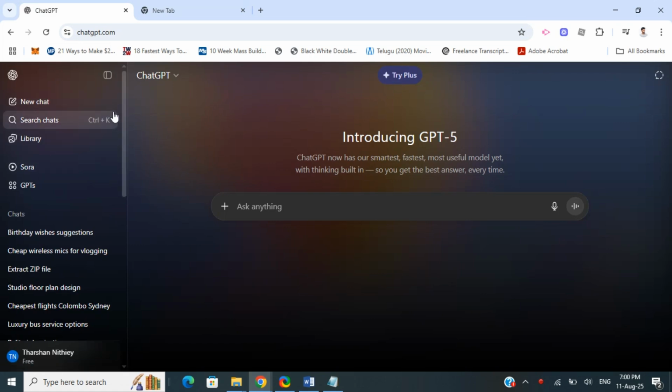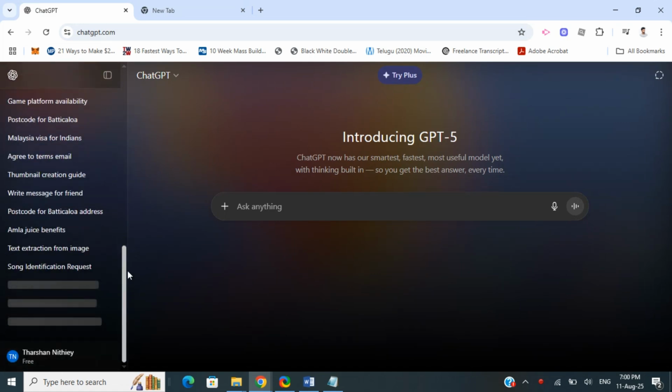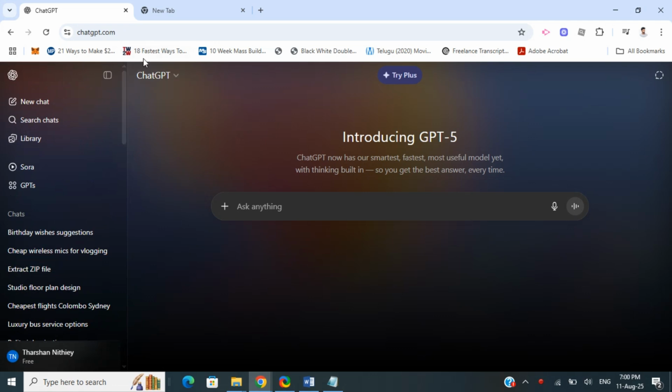Once you've logged into your account, what we're going to do is click on your profile. It could be on your top right in some places, or else on your bottom left, where it says your name.